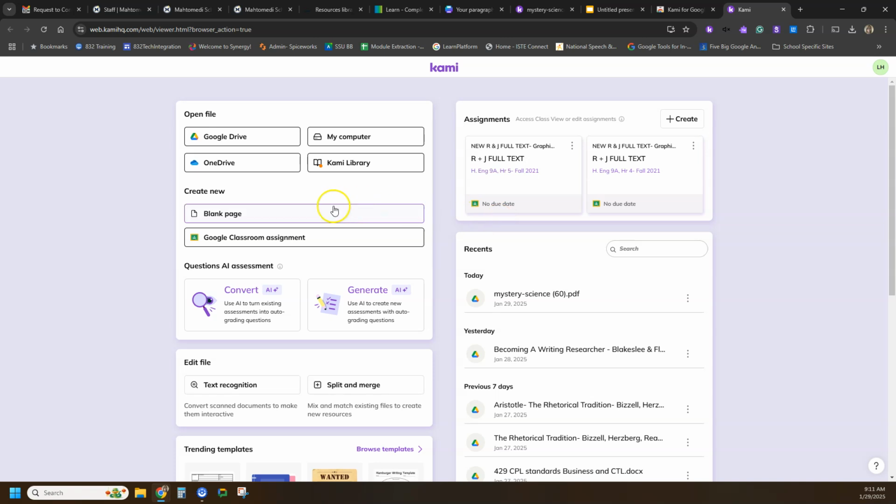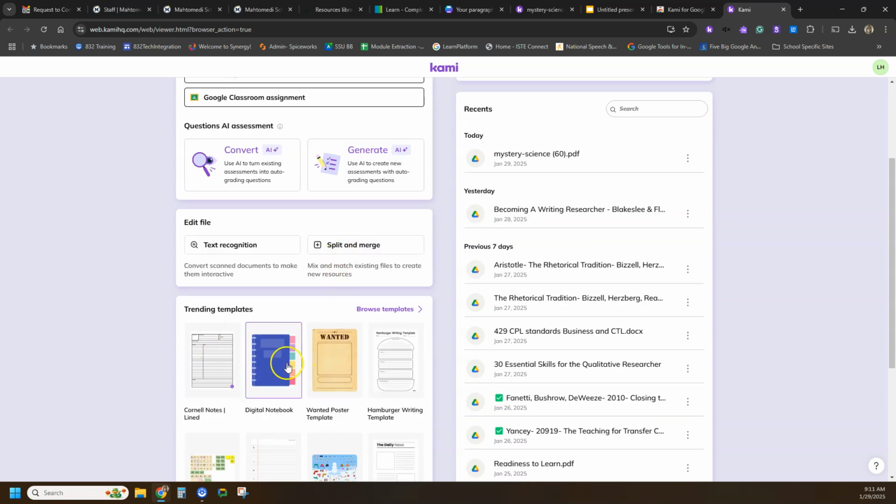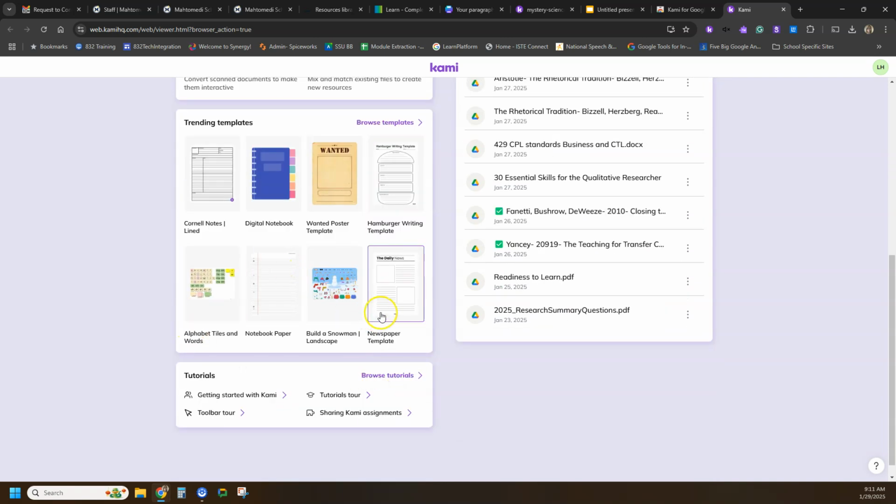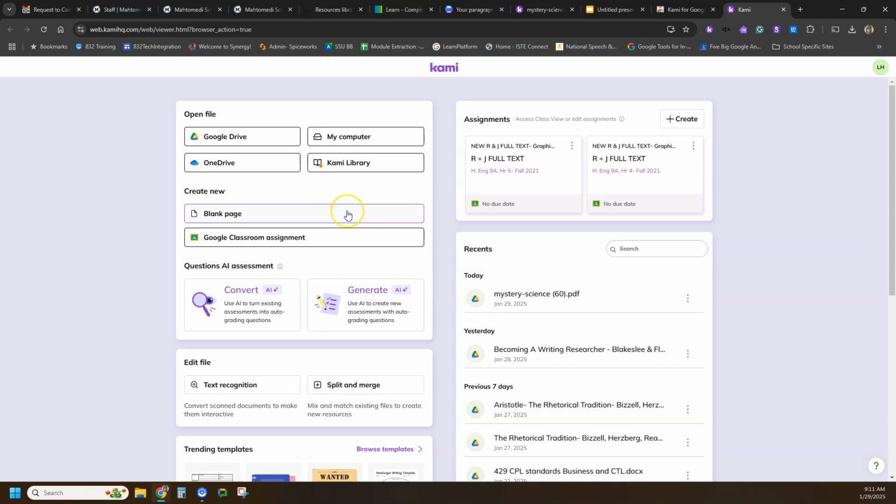here is what the Cami platform looks like. Again, I won't get into it, but there are a lot of nice templates that you could use that are already in there. Oh my God, I love Cami so much. But anyways, I want to open a file.